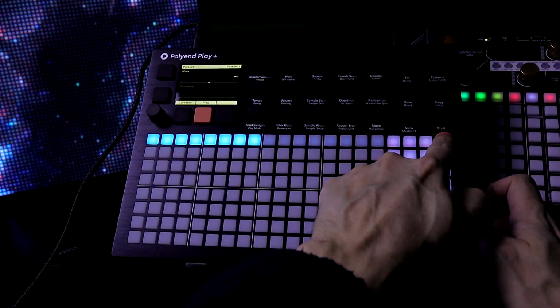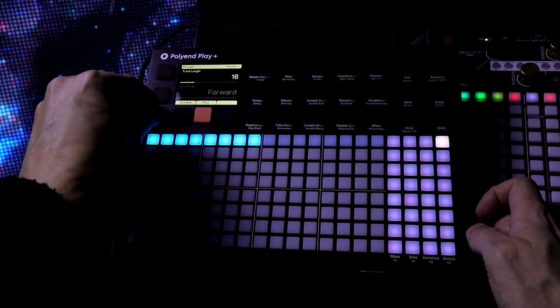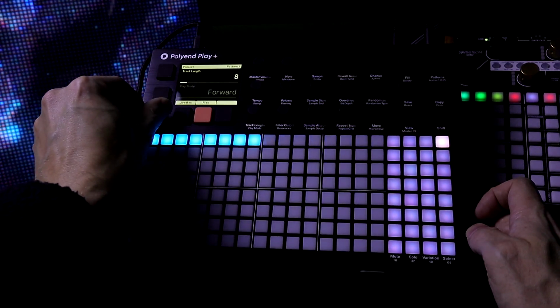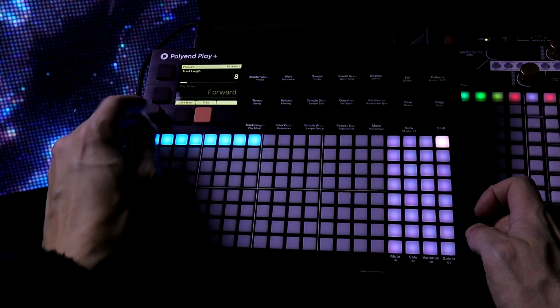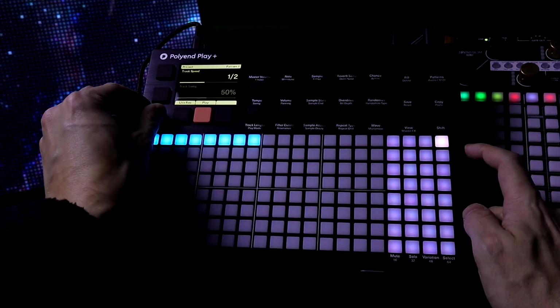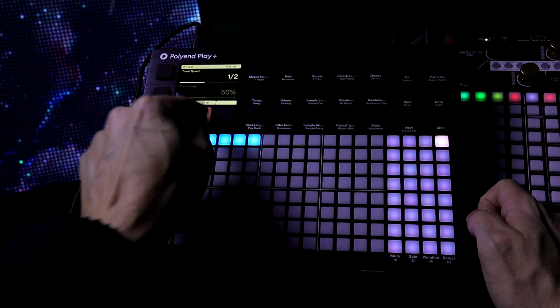Now, I want to select this, track length, and turn it down right to here. So track length is 8 now. We're going to make it half speed. Press play.